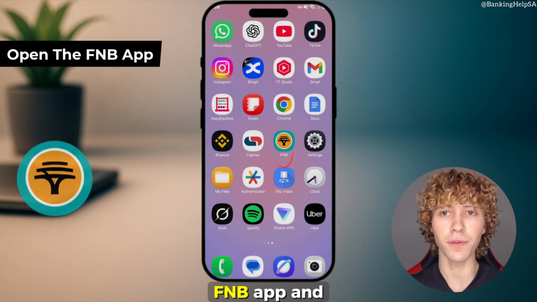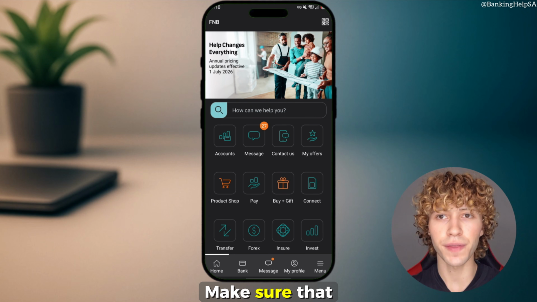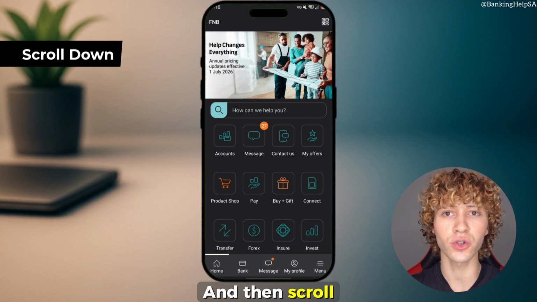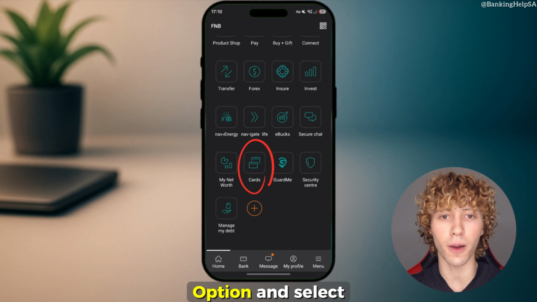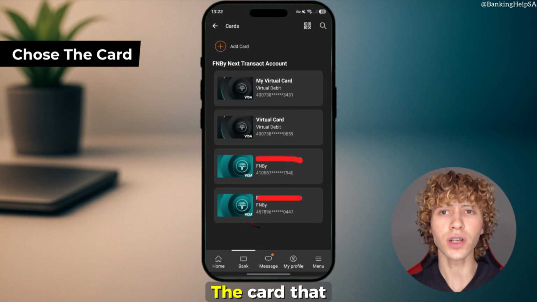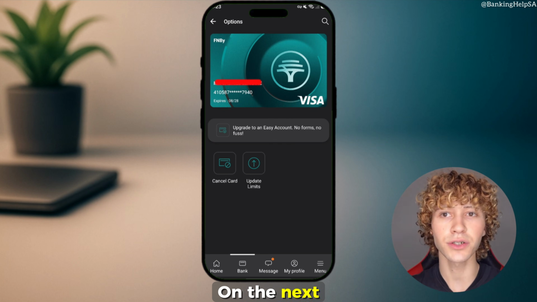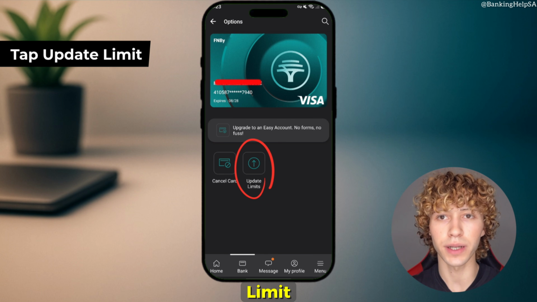First, open the FNB app and log into your account. Make sure that you are on the home screen and then scroll down until you see the cards option and select it. After that, choose the card that you want to increase the limits for. On the next screen, tap Update Limit.